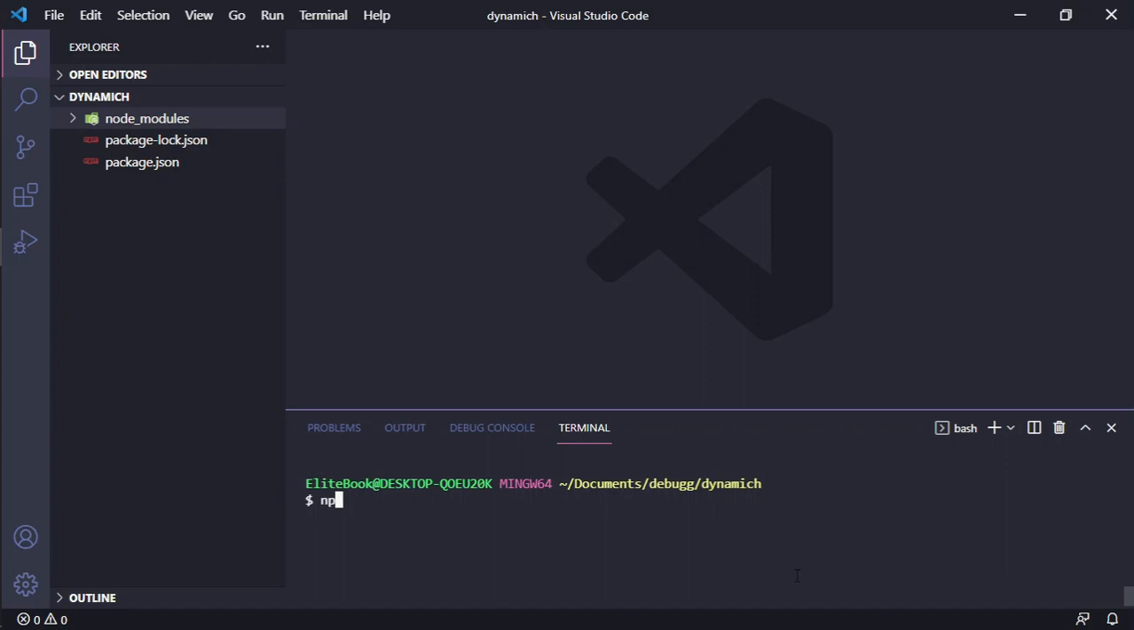First of all, you need to initiate your package.json with npm init. But I already did it. After that, you need to install Express and Express Handlebars.